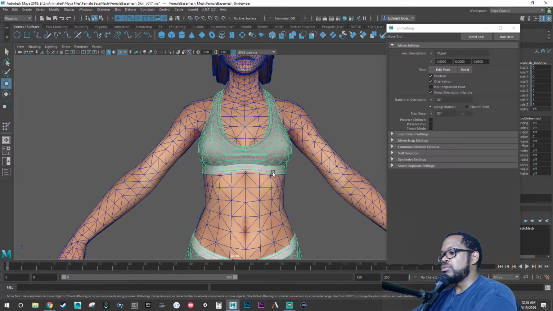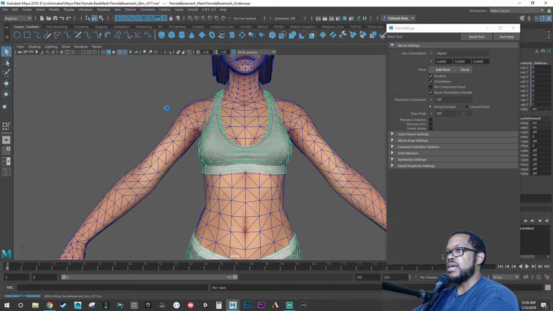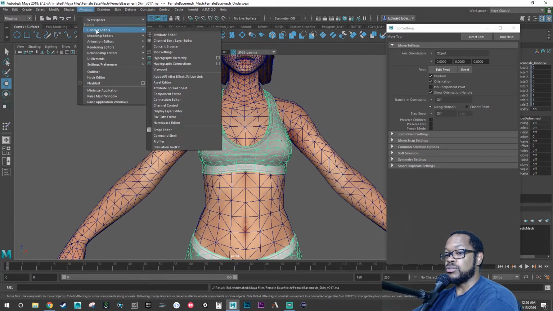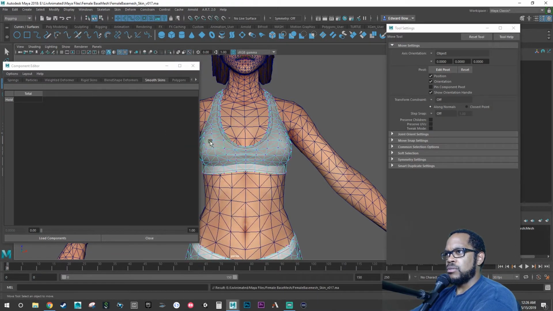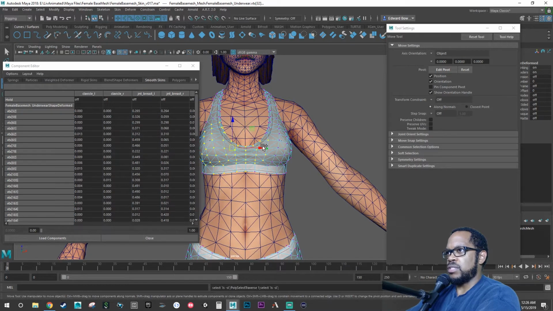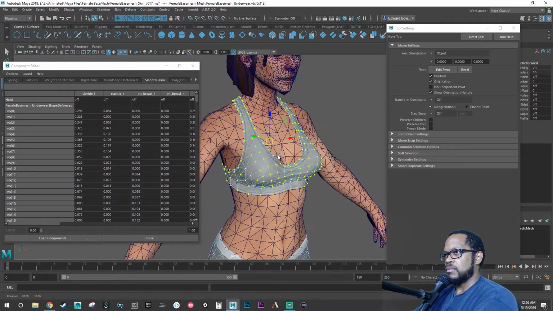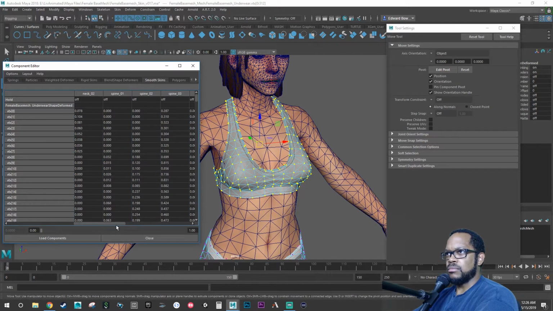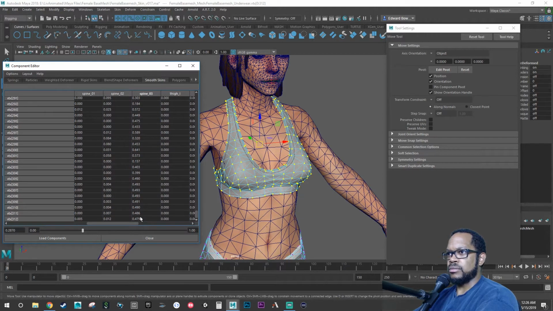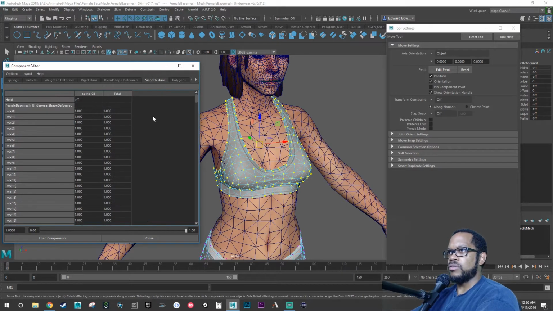We will hit W. We're going to save our file, Control S. We're going to go to Windows. We're going to open up our general editor again, and we're going to open up the component editor. Now we want to go back to vertex mode. Select one of the vertices, Shift and period until you have everything selected. Everything is selected. We want to put this all to spine 3. So select the first one and then scroll down and we'll hit 1 for spine 3.